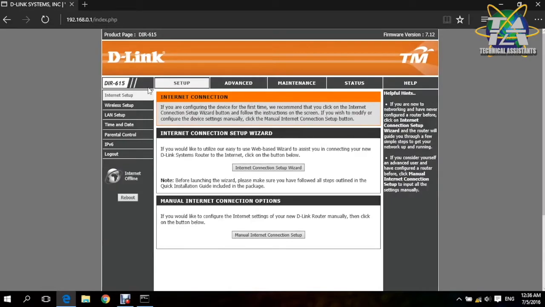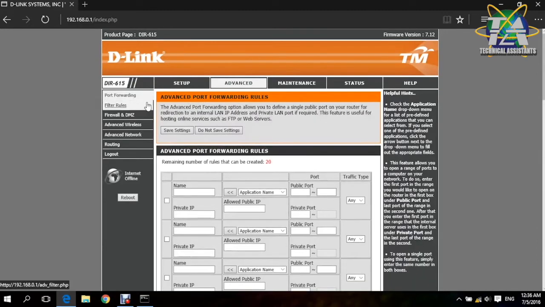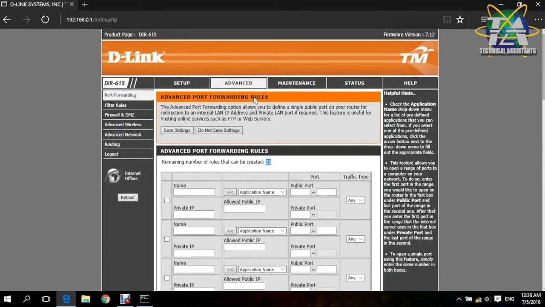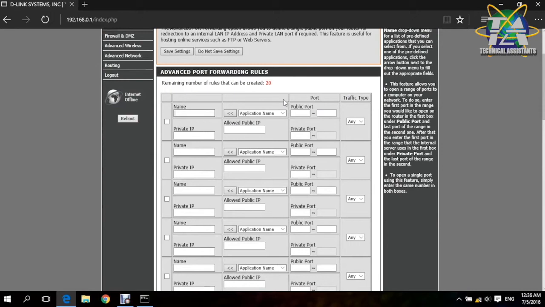After logging in, to do port forwarding, go to the advanced section. The first tab in the advanced section is already port forwarding, so this makes things easier for everyone. You can only create up to 20 port forwarding rules for this router. For this demonstration, I want to port forward port 22 so that I can SSH to my Raspberry Pi from a different network.